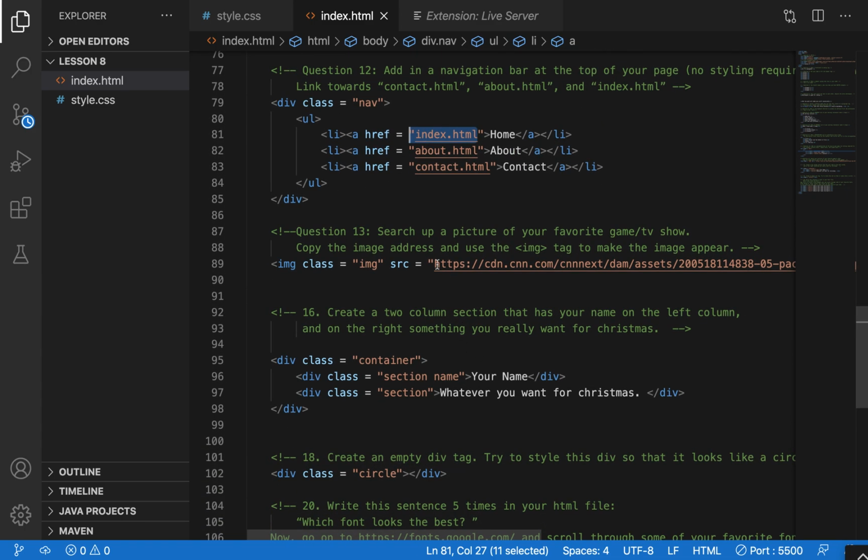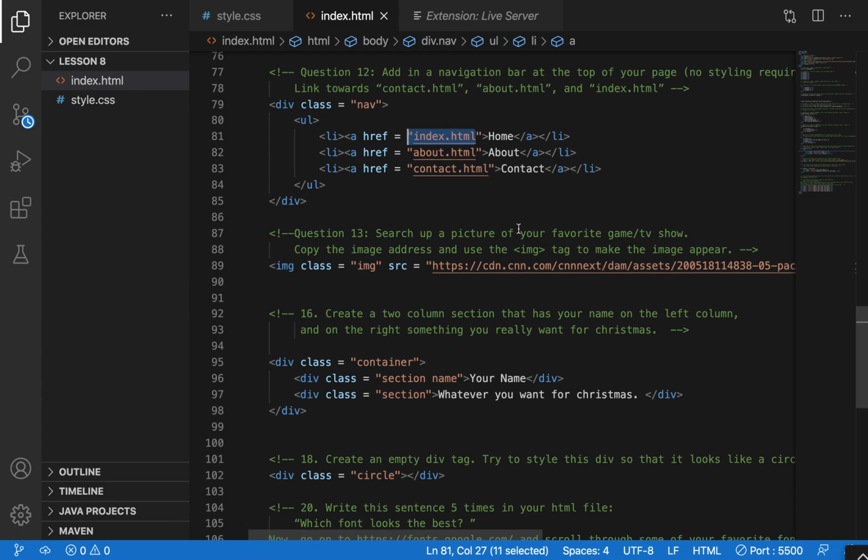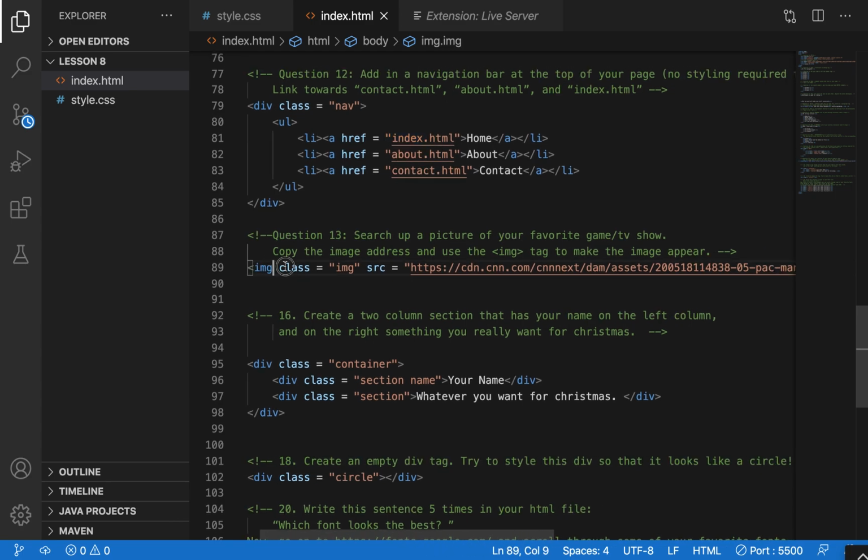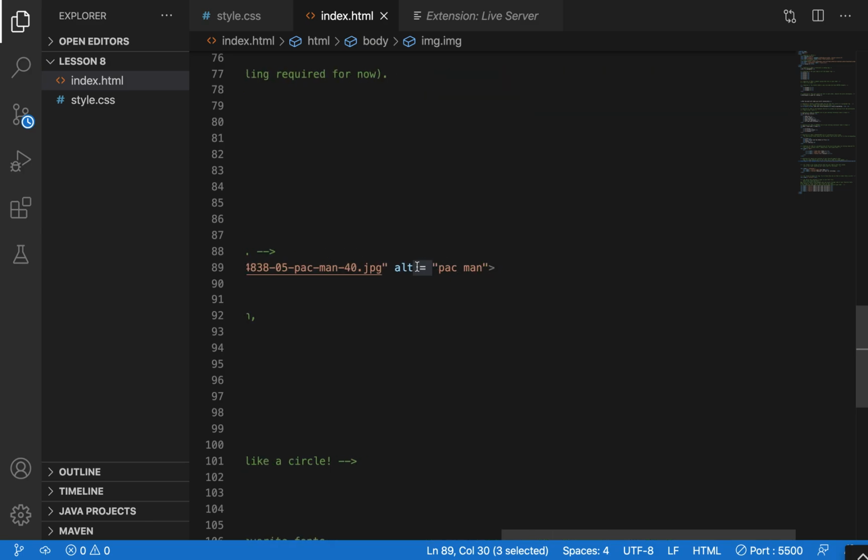Question 13, search up a picture of your favorite game or TV show, copy the image address and use the image tag to make the image appear. So we have an image and we put the image address in the source attribute. And then over here we have alt Pac-Man, so that's a picture of Pac-Man.